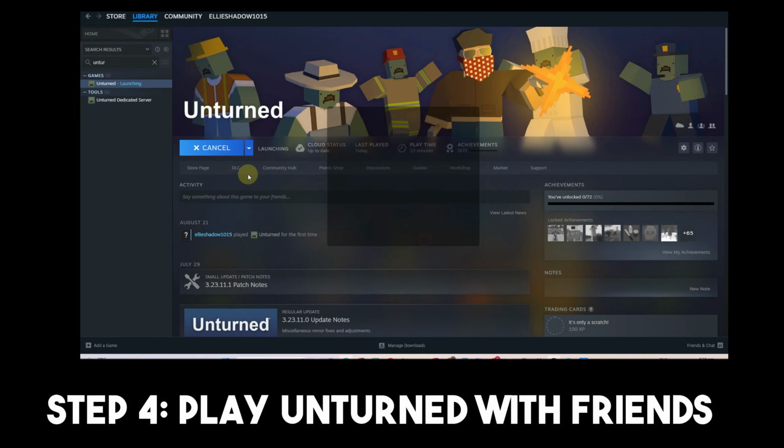Now step four, you can simply play Unturned with friends, using your private server.